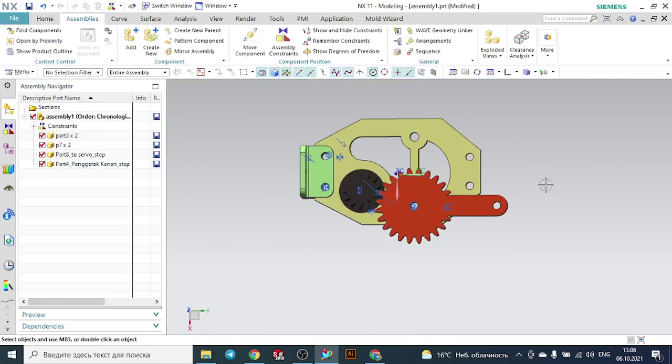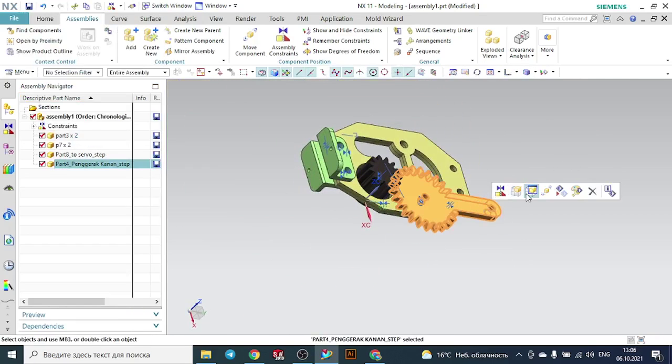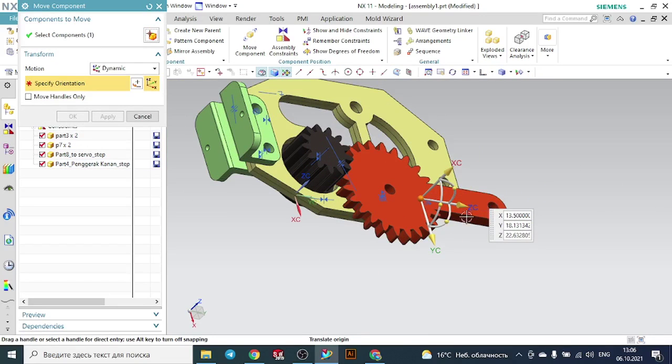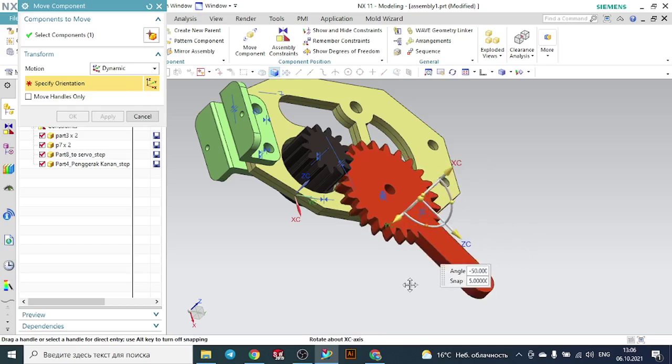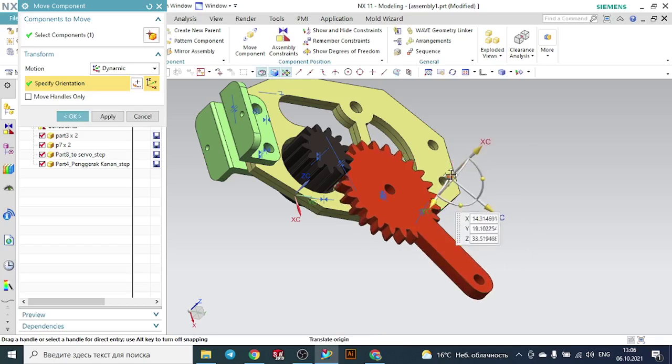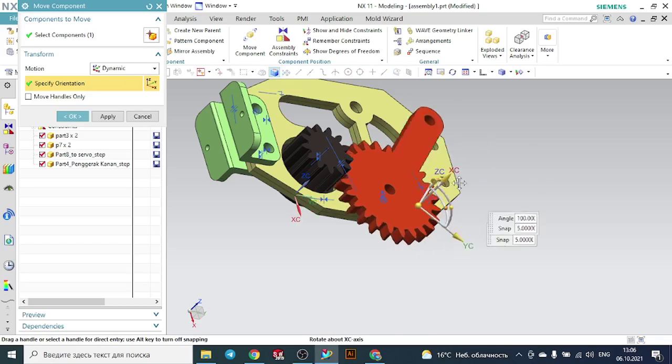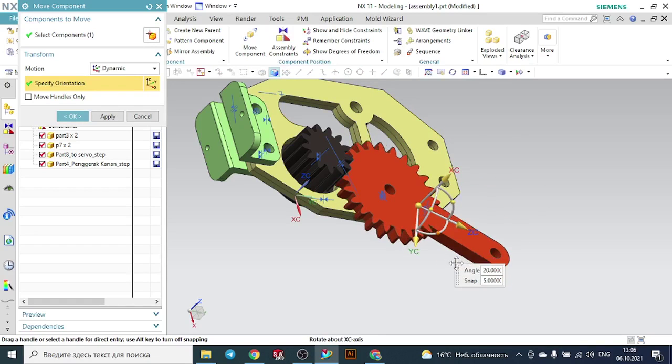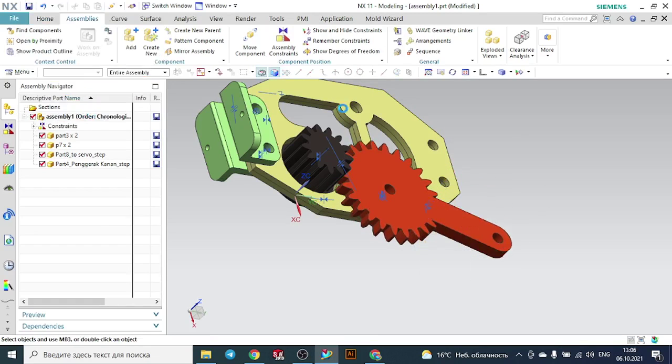Press OK, so we can move it, see the result. So I mean the rotate, so it is just fixed on the position. You see it is just rotating around the axis, so it is the normal. So press OK.